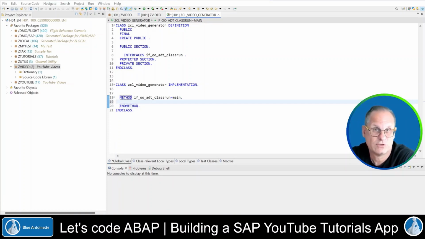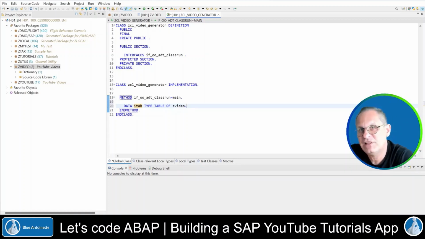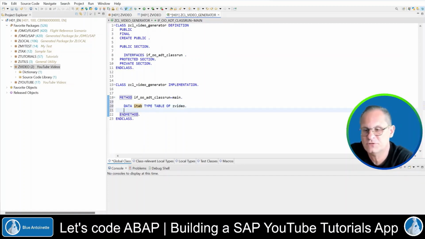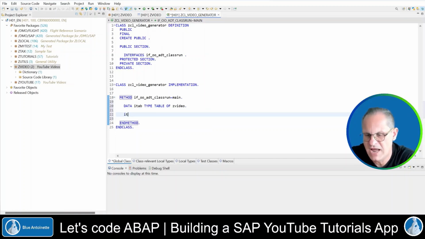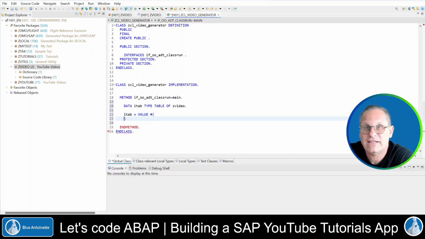For this purpose, we first create an internal table in the memory. We type data itab type table of our video table, followed with a dot. Then we fill this internal table with values. For this purpose, we type itab is value #. And then we can add the records as follows.